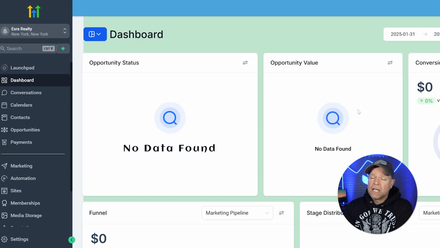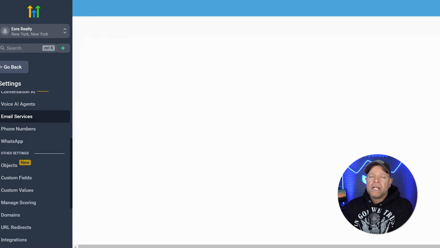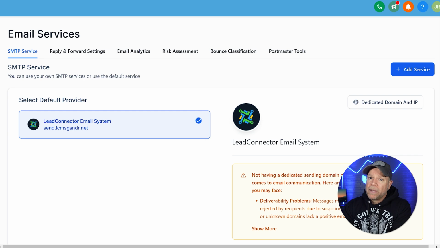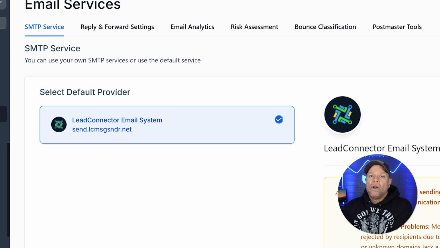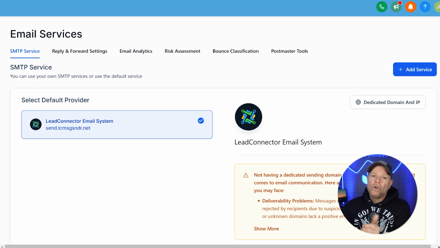Now, to set this up, you'll first need to connect your email domain. This will be the email that is used to send all of your campaigns. To set up your email domain, head over to your sub-account settings and click on Email Services in the left menu. Once there, you'll land on the Email Services page. And here, you'll notice the default email provider is the Lead Connector email system. Now, this is already set up for you, but if you prefer using another service like Gmail, Yahoo, or SendGrid, you have the option to add it manually.